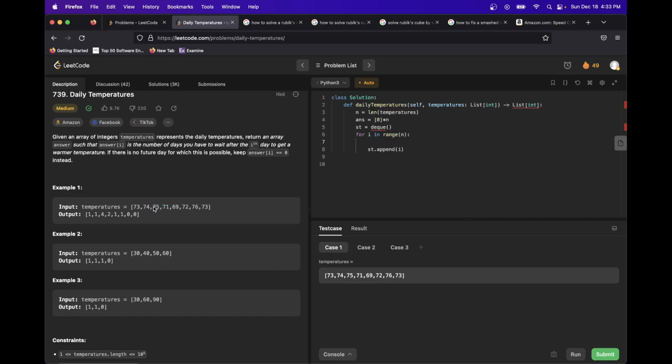And similarly, let's say we reached 75 here. Let's go back in time and say, okay, the stack has 73, 74. Now there's 75. We know that the 74 is going to be 1. So we can just pop that from the stack. We're never going to need that ever again.